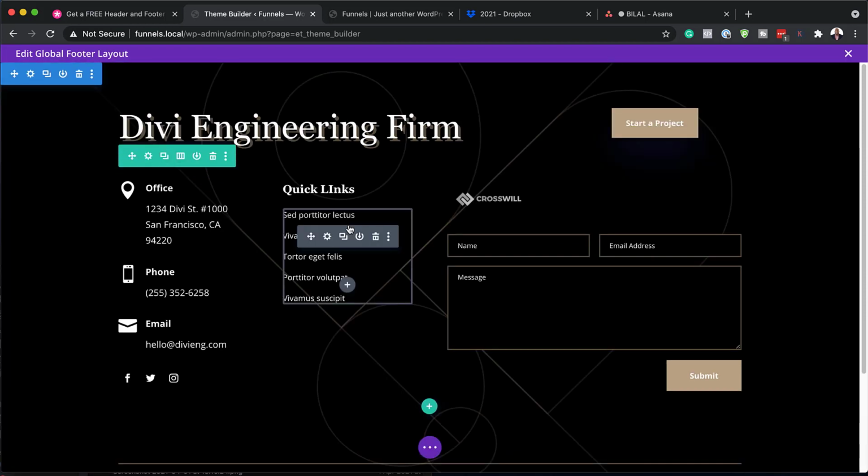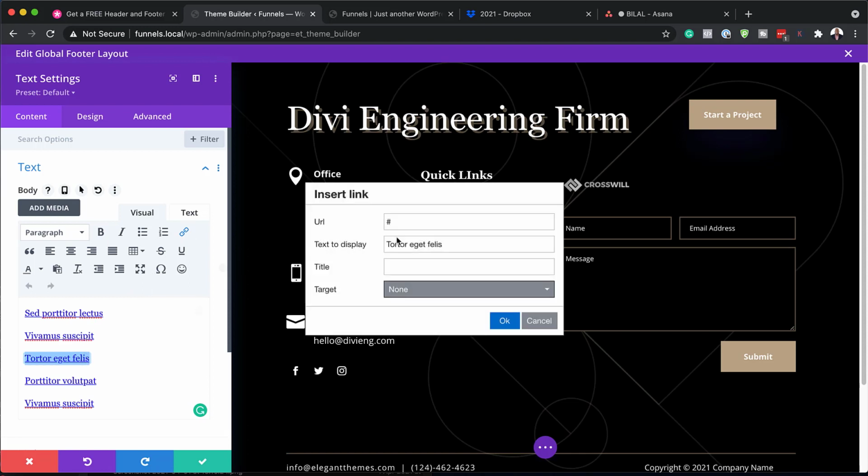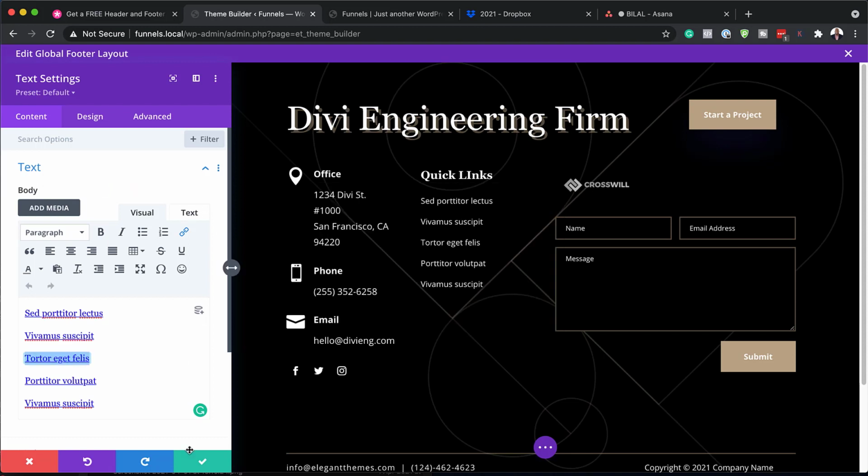All right, next, let's take a look here at this other text module. So here, these are just links. What you can do is go to each and every one of these here and change them. This time, to change the link, you want to click here on this chain icon, and this is where you'd add your link. And once you've added it, just click OK, and that will work.